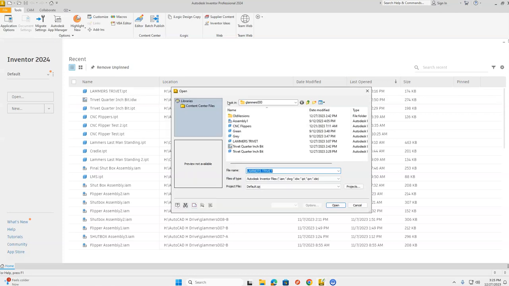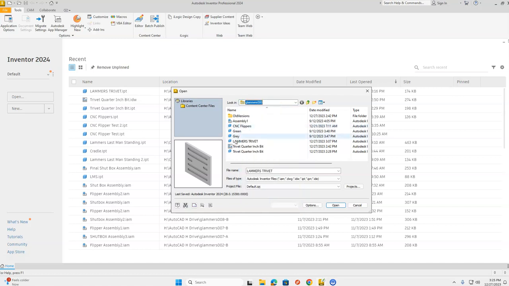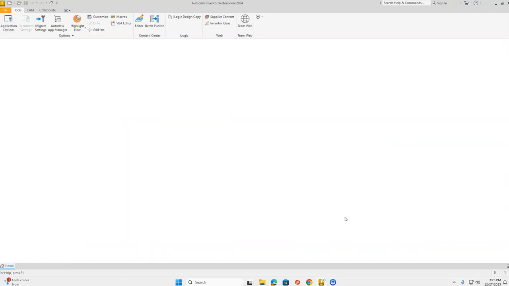and it's going to direct us hopefully to the open menu in our H drive. My H drive selected, first initial last name 000. If yours does not, click on the pull down menu and you want to choose the one at the bottom of the list. Okay, here is my part, Lammers Trivet. It should be your last name and Trivet. Select that and create open.